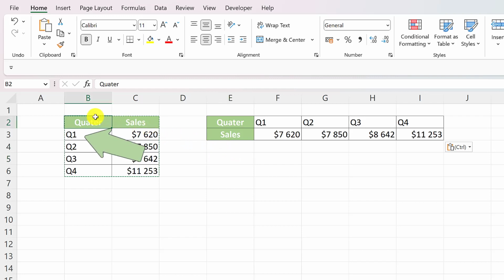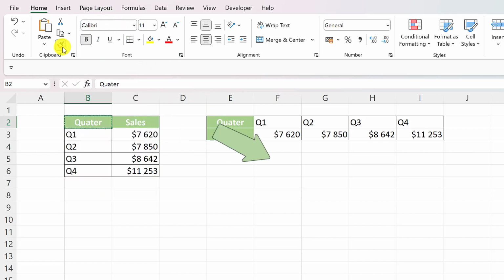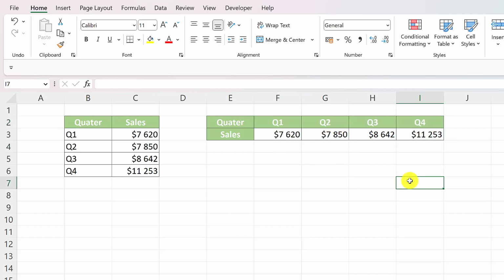Next, head on over to the Home tab in the ribbon, and look for the Format Painter button in the Clipboard section. Now, it's time to get creative. Click on the Format Painter button and then click and drag over the new column headers to apply the format. Just like that, your headers have been transformed into a masterpiece.